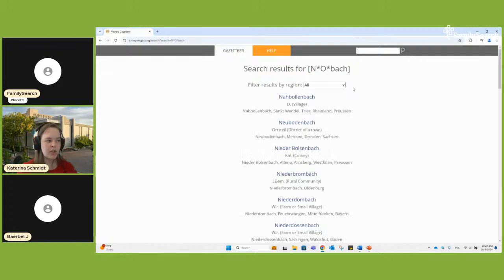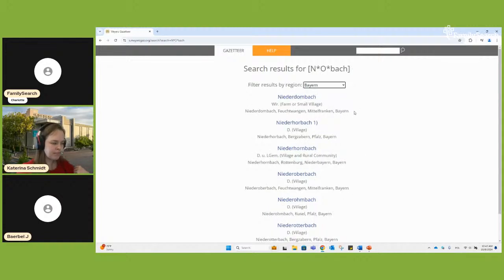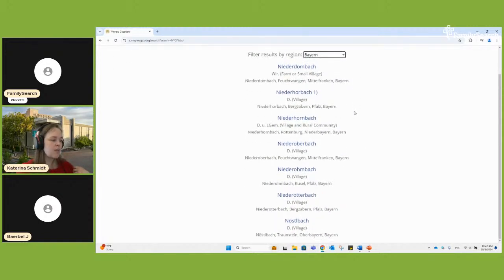So we're back searching, knowing that maybe there's a space between or not a space, knowing that maybe there's double letters or possibly it's a T. And so we'll search and filter by Bayern. And we're still getting some results, but we do get a Nieder Otterbach.